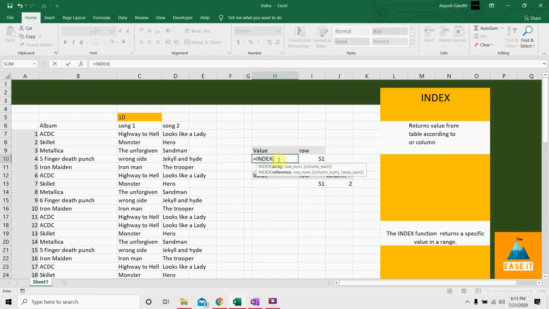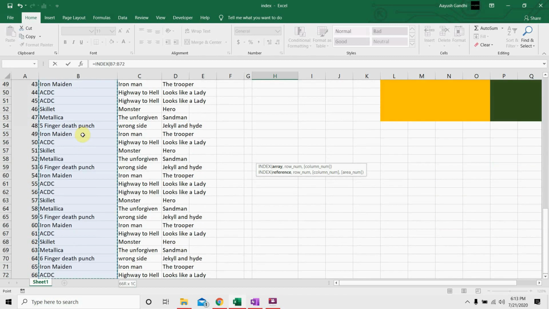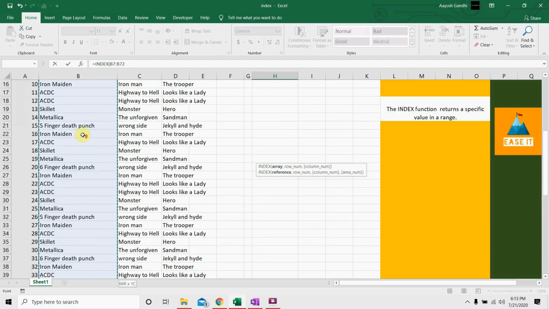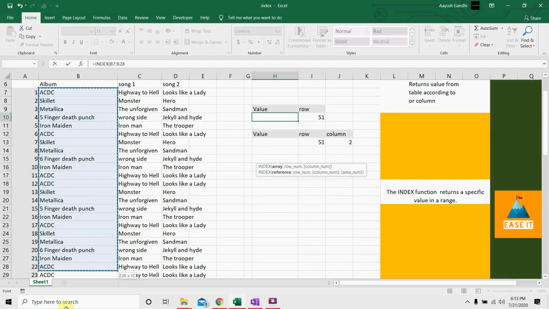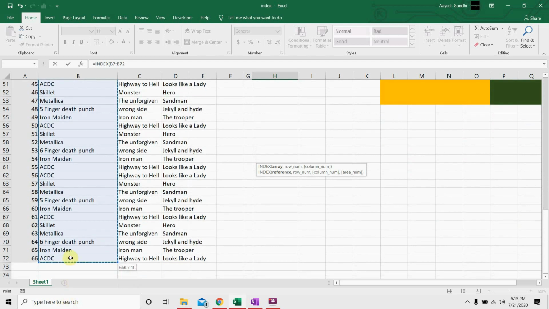So the first argument is array or our data range. So let's keep this an easy example and let's select a very small data range that will be our album column. So we selected it all. I pressed Ctrl Shift and down key to select it fast, or you can just click and drag it all the way down to select the range.